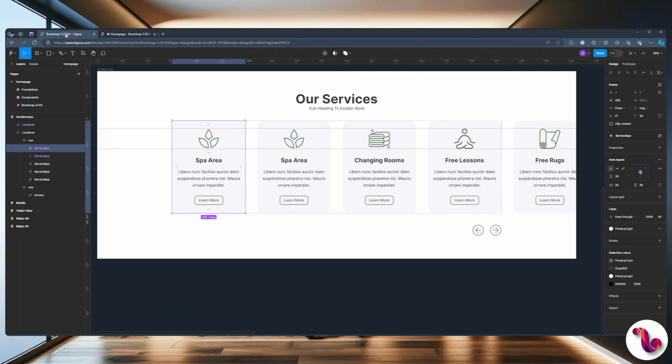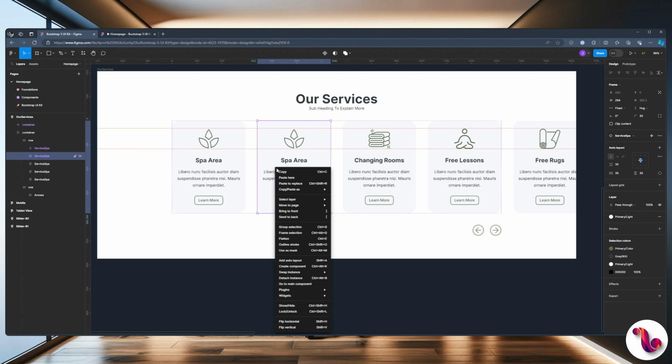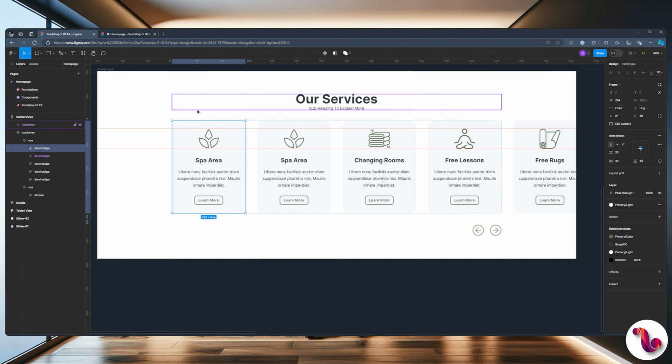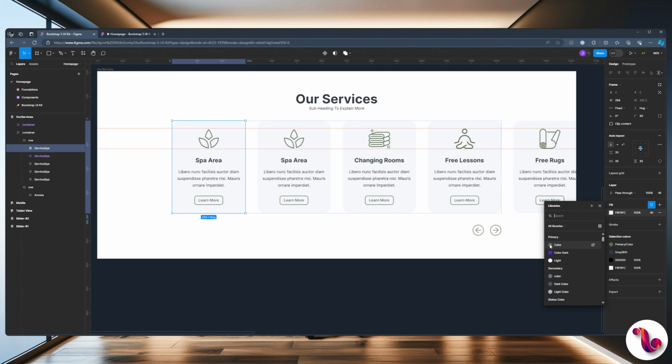To do that, we're going to go back and modify one of these services. So obviously I can't modify the first one because that's the main component or the main asset. But we can definitely modify the second one. So I'm going to click on the second one. We're going to detach the instance. And once I've done that, we're going to move this guy to being the first one. And now we can start modifying it. I'm going to start with the actual background itself. I'm going to detach the actual color that we've already selected, and we are going to select primary color.